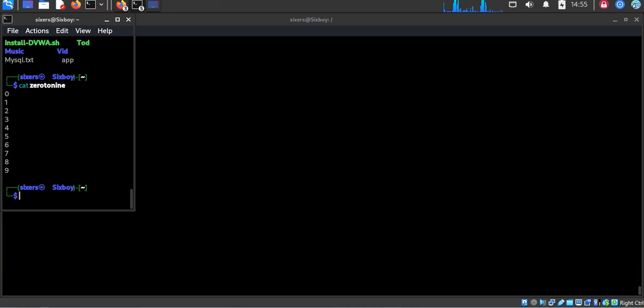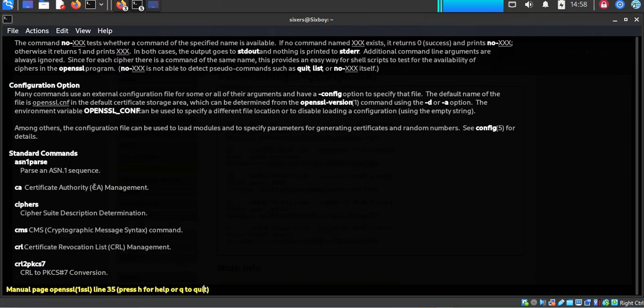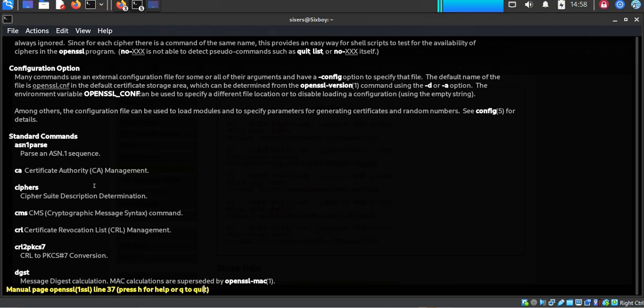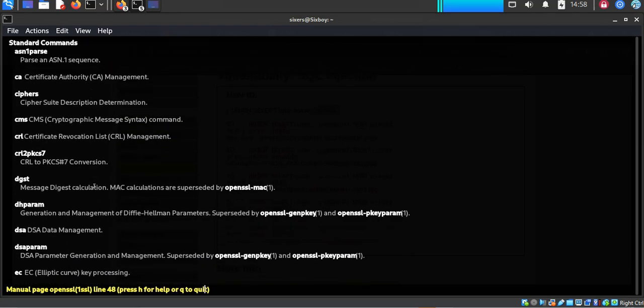What happens to this one again? OpenSSL. In fact, we can just use the manual page to see how it works. Okay, so you can just keep hitting enter. You get to see the full meaning. So CA means certificate authority, cipher. DGST is more for the message digest calculation, the hash functions.